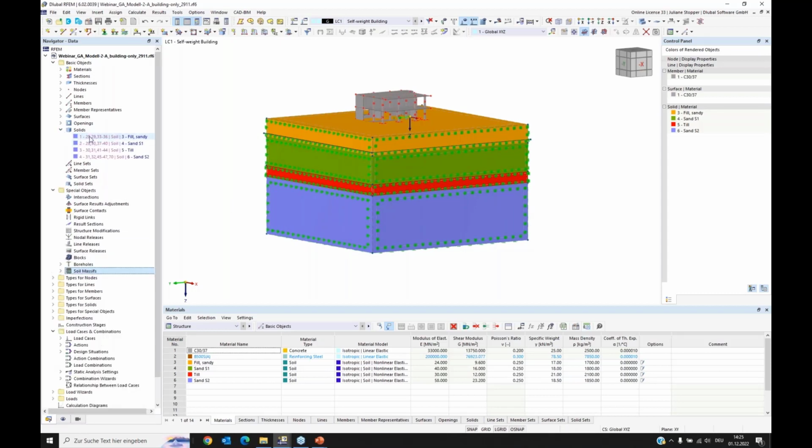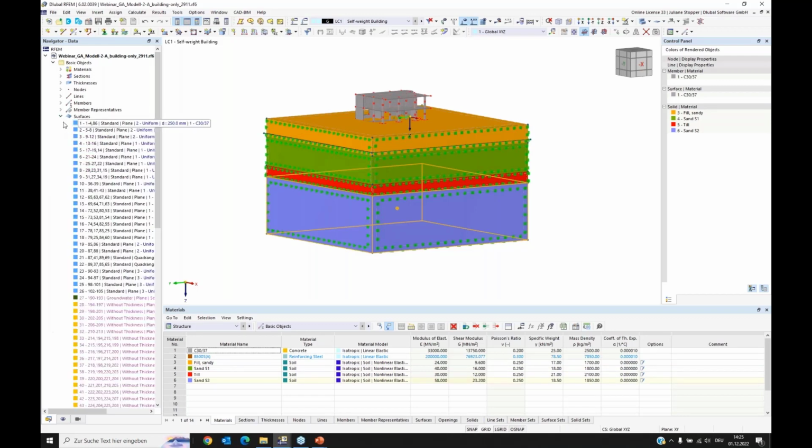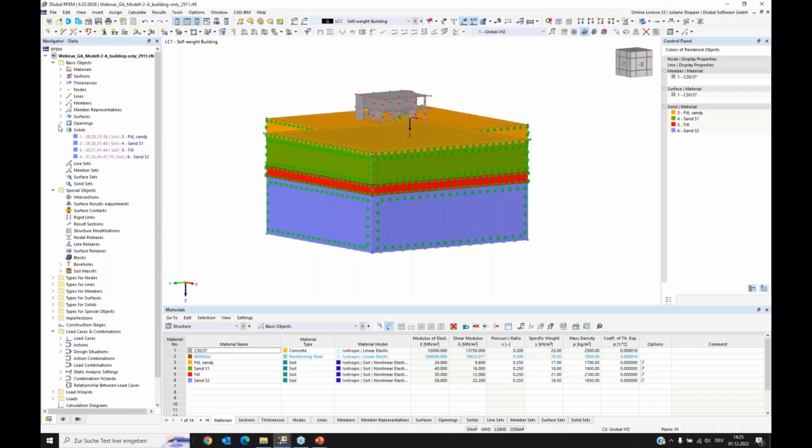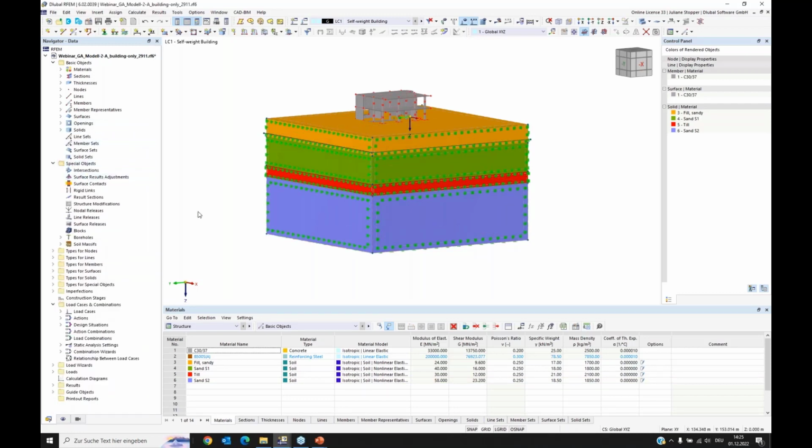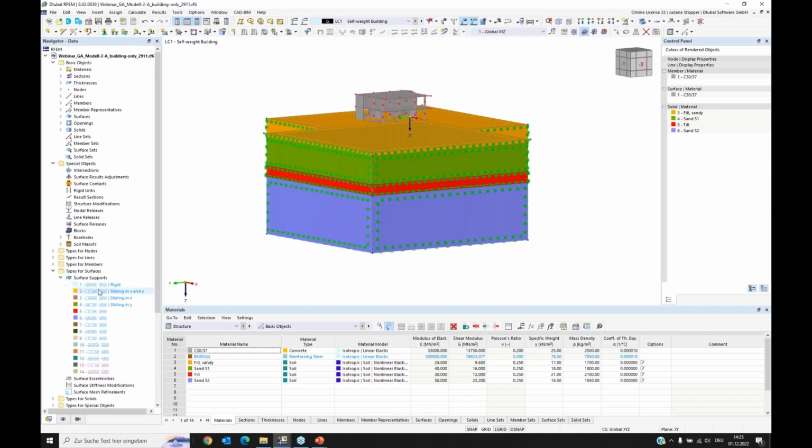We have here the soil solids. We have 4 solids, for each layer 1 solid, and as we saw, it generated the groundwater surface, and it also generated the surface supports. The massif, we can see the surface supports and types for surfaces. Here we have surface supports. The blue ones I don't need, and I will remove them.